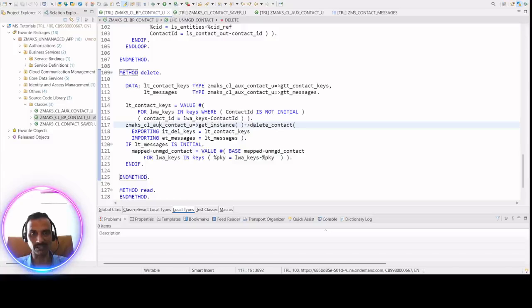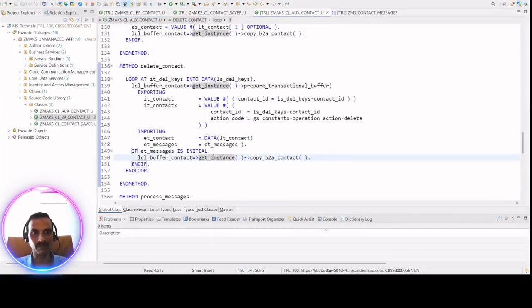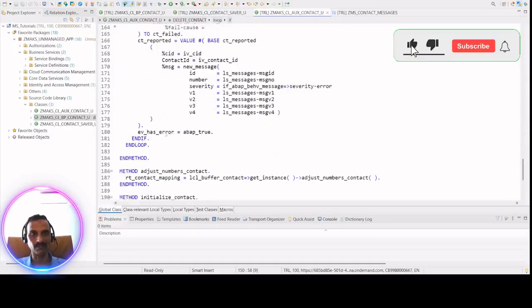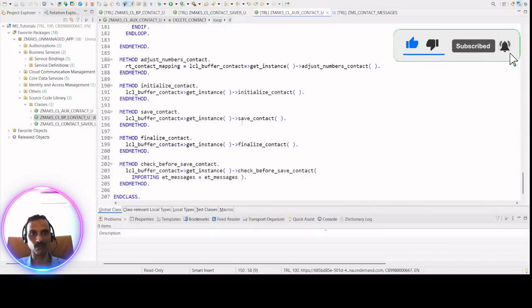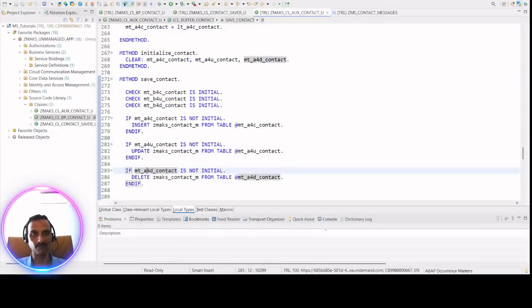We have done this auxiliary class delete method. We have done this is calling the LCL buffer. The buffer, if it is not an error, then it will move it to actual. And then finally the delete will go, and in our save sequence, when the save is being called here, right, our save contact, when it will be called, it will actually go and delete if the M4D delete is there, right? So let us now go and check our application, guys.